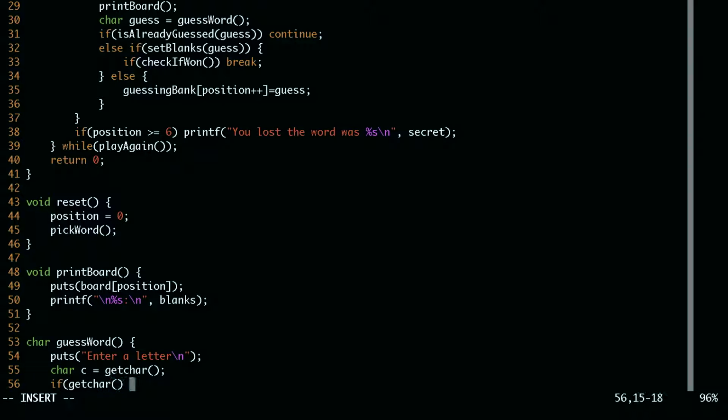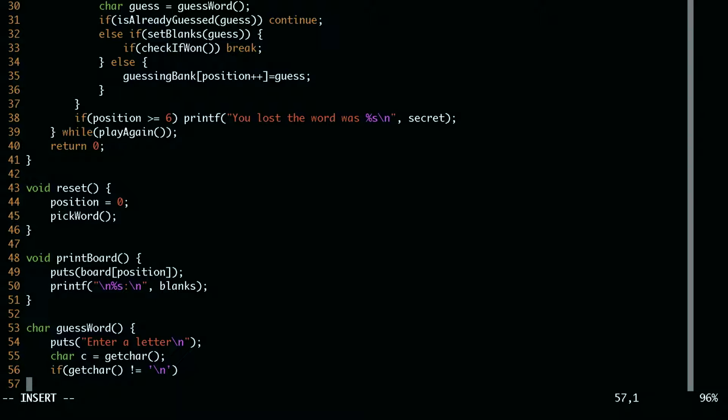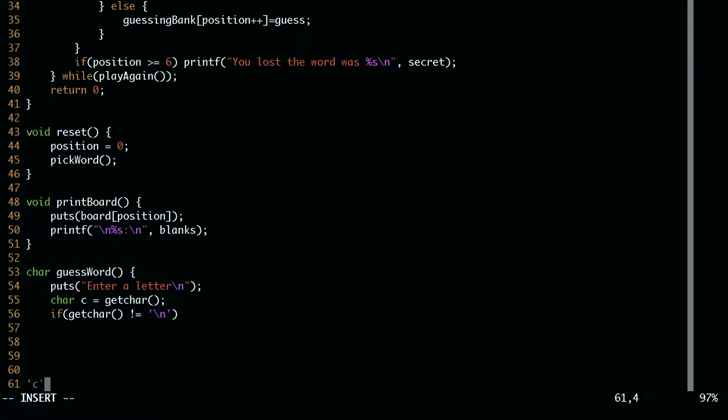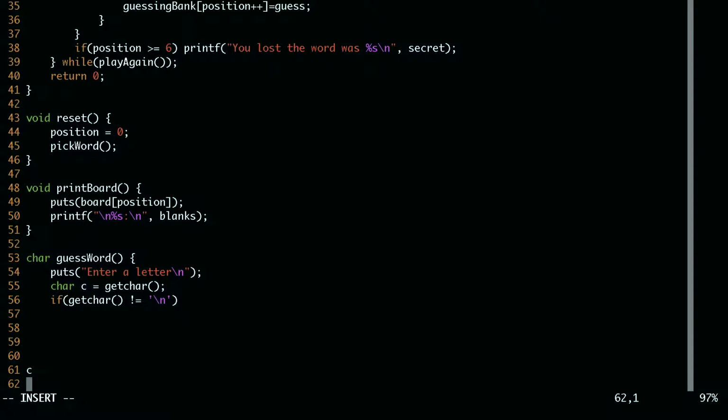Okay, so here, if getchar is not equal to newline, well, what does this mean? Let me give you an example. Let's say I'm entering a letter, so I enter the letter C, and then I'm supposed to press enter. So when the program reads, getchar is first going to read C, then getchar is going to read a newline. When I read a newline on the second call to getchar, that means that I only entered one letter. But it doesn't mean that the letter I entered was a letter. Maybe it's a number. But at least now we're only testing whether we entered only one letter.